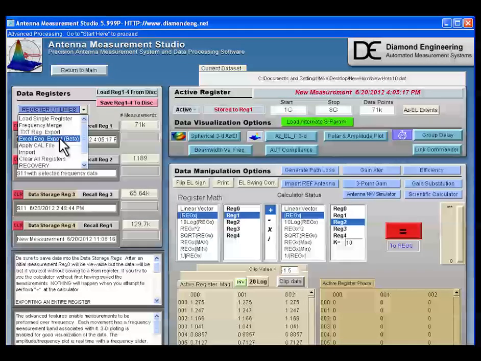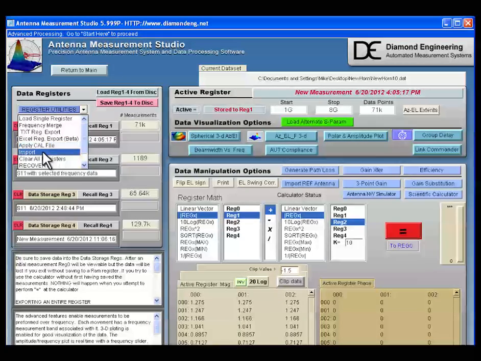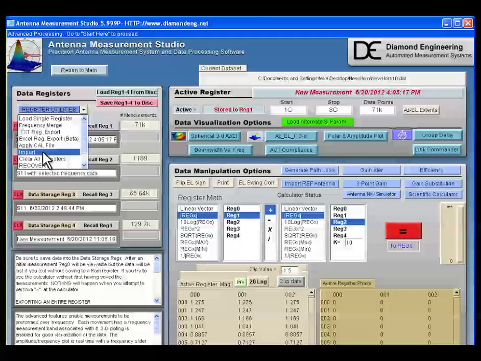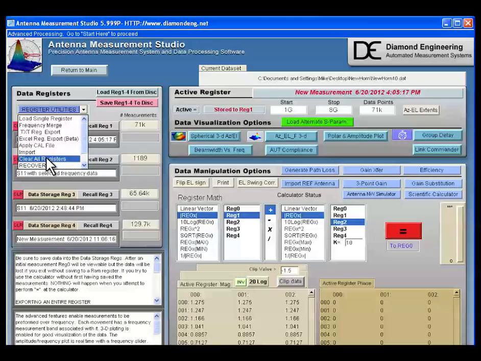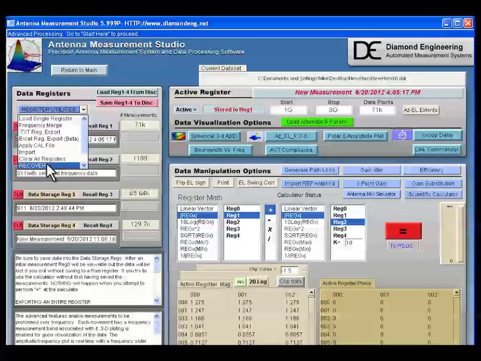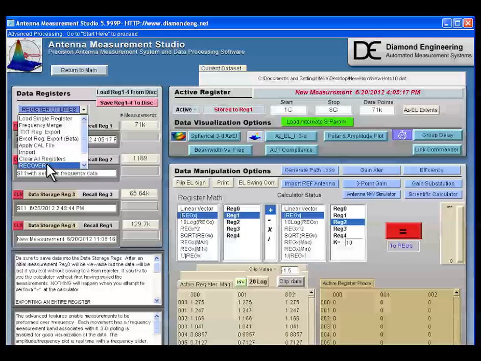A previously saved calibration file can be applied to Reg0 as well. Calibration files can be imported and registers can be cleared. In the event an error occurs in the advanced section, recovery will recall the data which was last saved, transferring the measurement to the advanced system. An emergency backup file is also always saved.